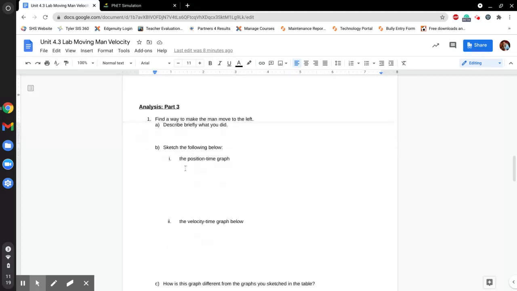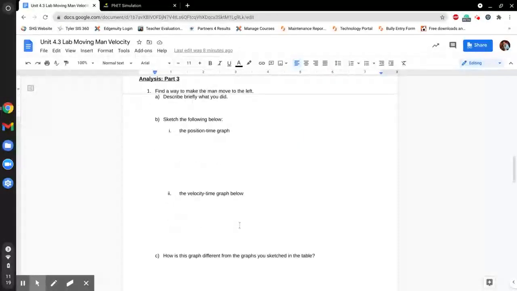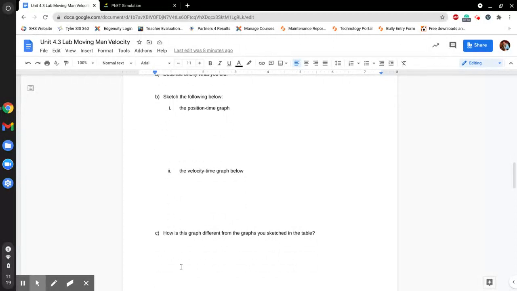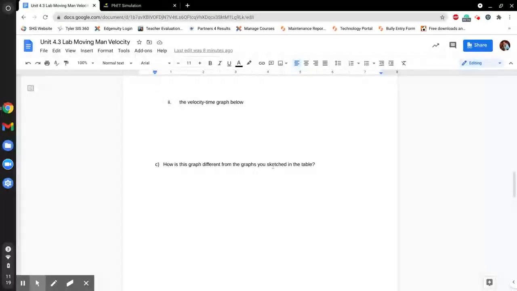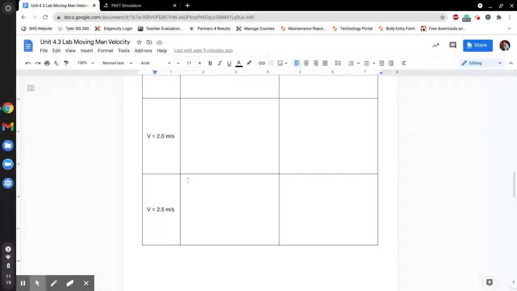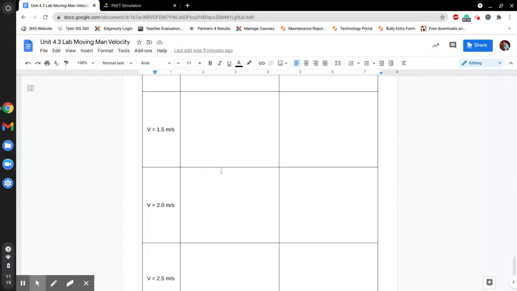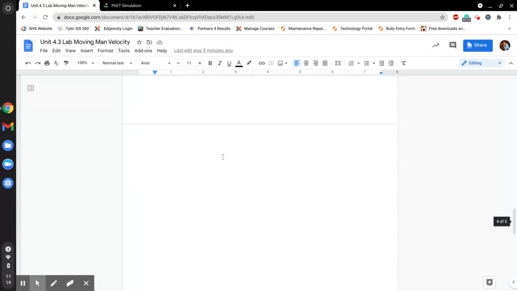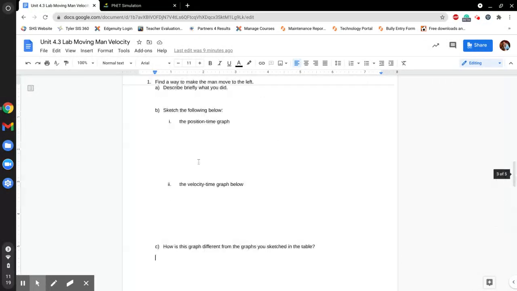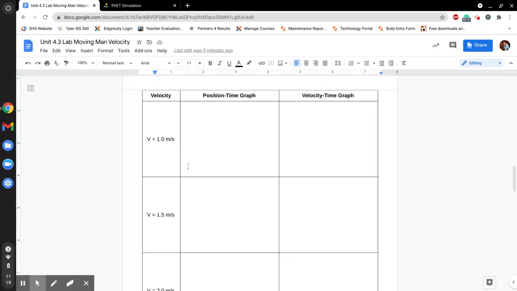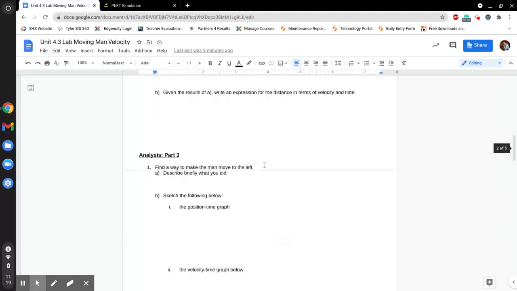And then whatever you set his velocity to, show me what the position time graph looks like, okay? Tell me what his velocity time graph looks like when he does that. After you sketch those out, tell me how this differs from the graphs you sketched in the table down here. Compare these two with what you see down here. Okay, that's pretty much it.